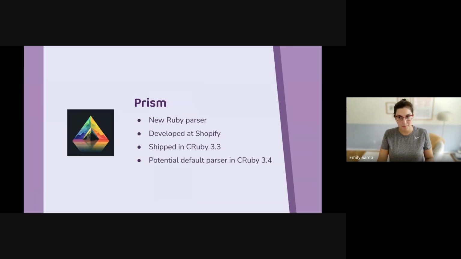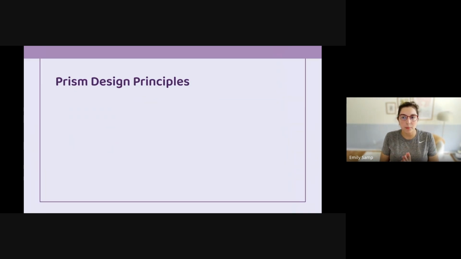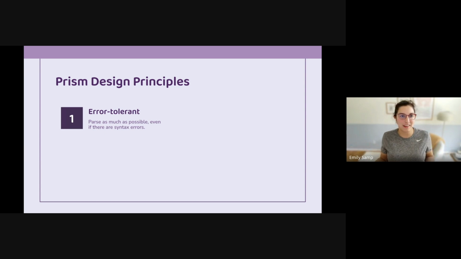Enter Prism. Prism is a new Ruby parser that was developed at Shopify. It was shipped as an optional parser in CRuby 3.3, and it will potentially become the default parser in CRuby 3.4, which is set to release this Christmas. So when the folks at Shopify set out to build Prism, they had 4 goals in mind. The first was to make it error tolerant. That means that the parser shouldn't just stop parsing as soon as it encounters a syntax error. It should parse as much of the program as possible, no matter what.